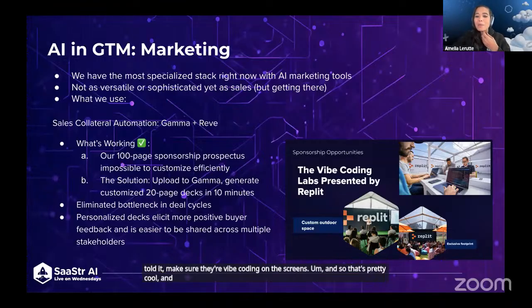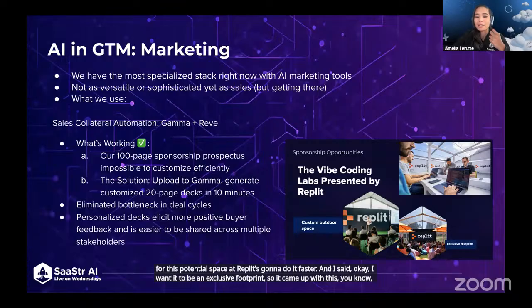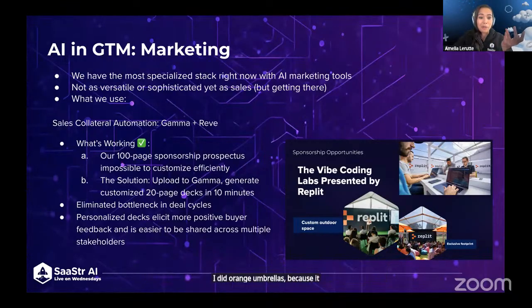And so I did a couple more. I was like, okay, what are other things I want to conceptualize for this potential space that Replit's going to do at SaaStr? And I said, okay, I want an exclusive footprint. So it came up with this, here's the rest of the outdoor tent with the Replit logo. I did orange umbrellas because it picked that from their brand colors.